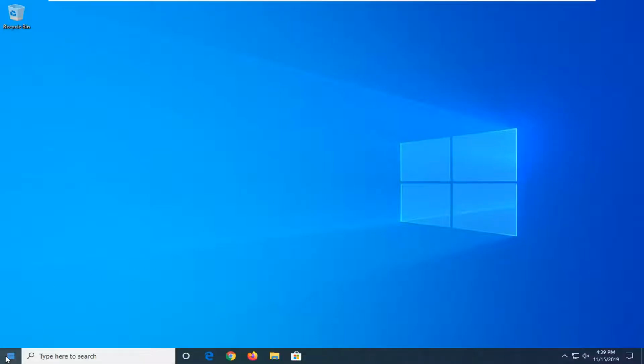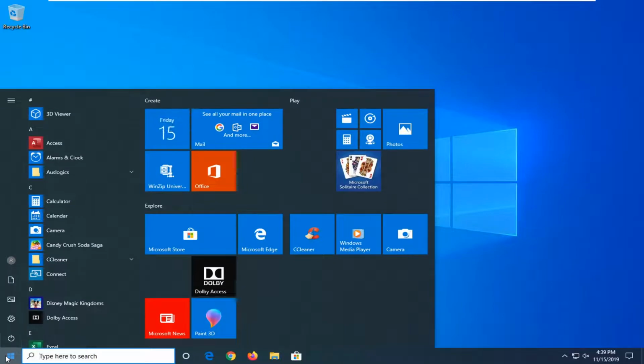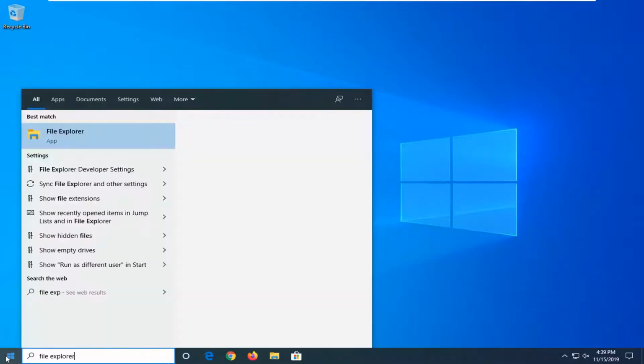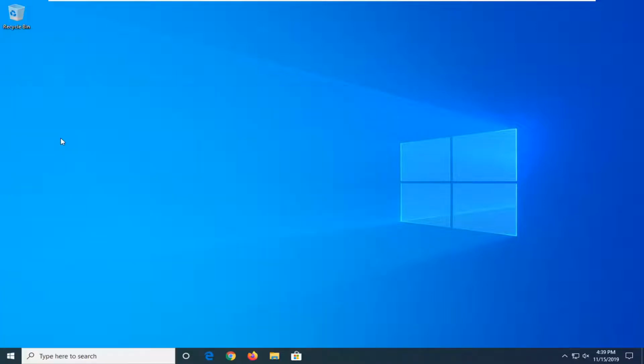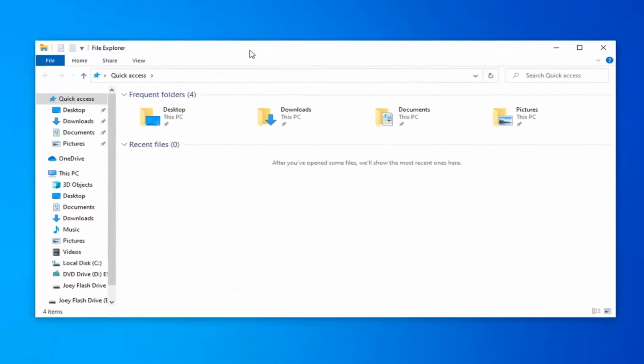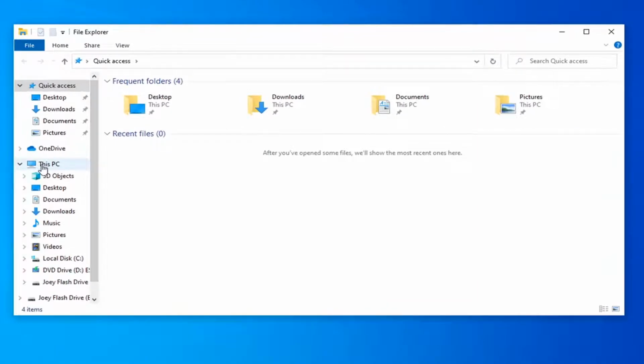So what you're going to want to do is open up the start menu, type in File Explorer. Best match should come back with File Explorer listed right above App. So go ahead and left click on that. Select this PC on the left side.